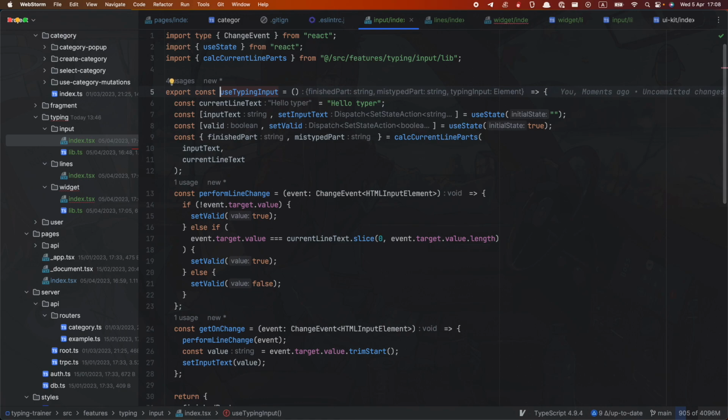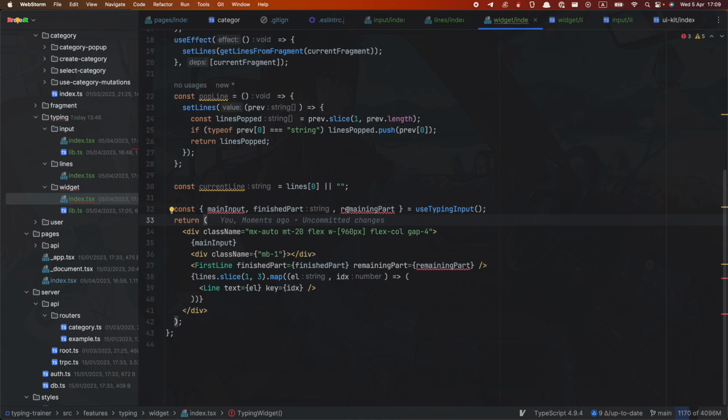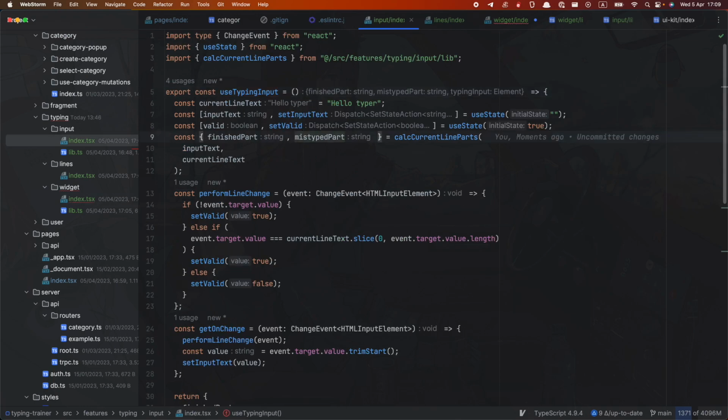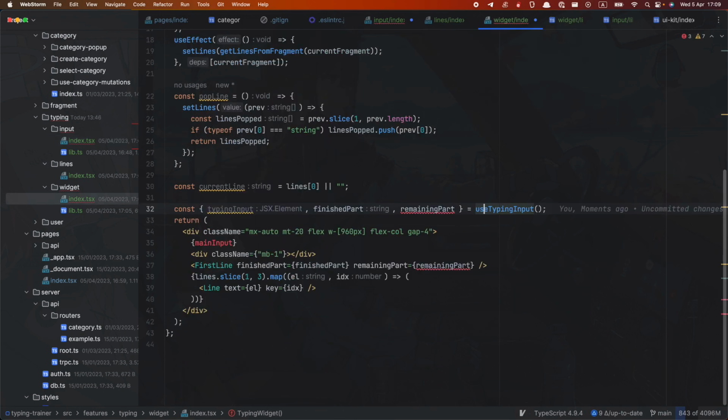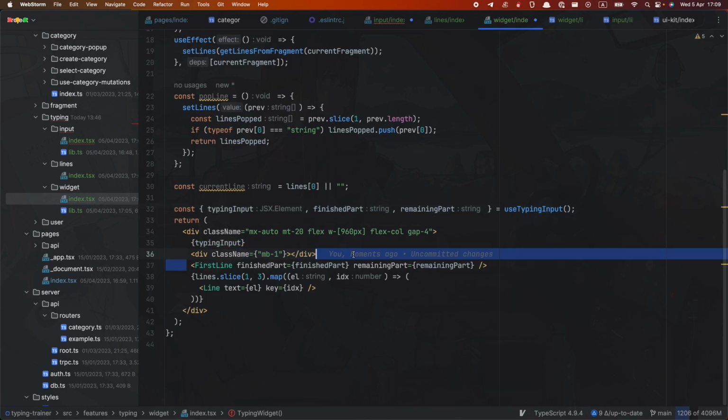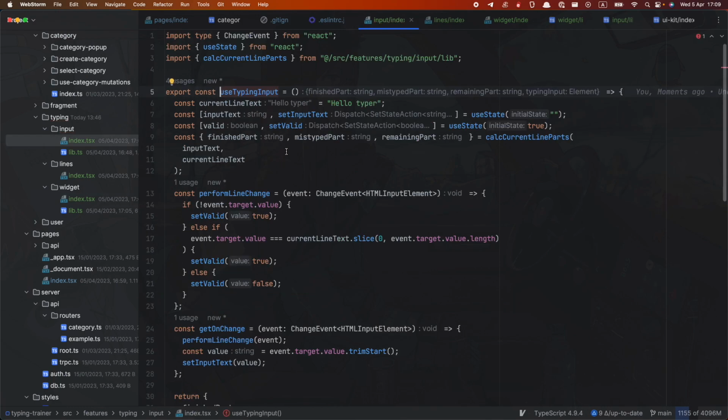So now we have this here, sorry, not here. We have it in the widget. Typing widget, and do we have a remaining part here? Yes, we have. Let's import here, and we have remaining parts. So now we render here our typing widget. We render first line with finished part and remaining part, and we iterate through lines and render the line here. So let's see actually. Oops, yeah, one more thing.